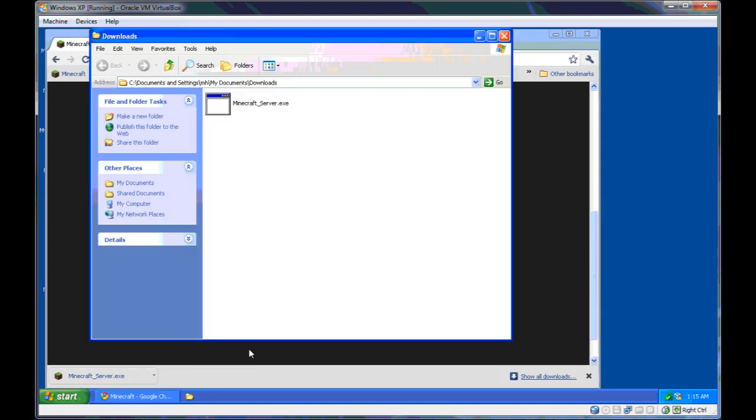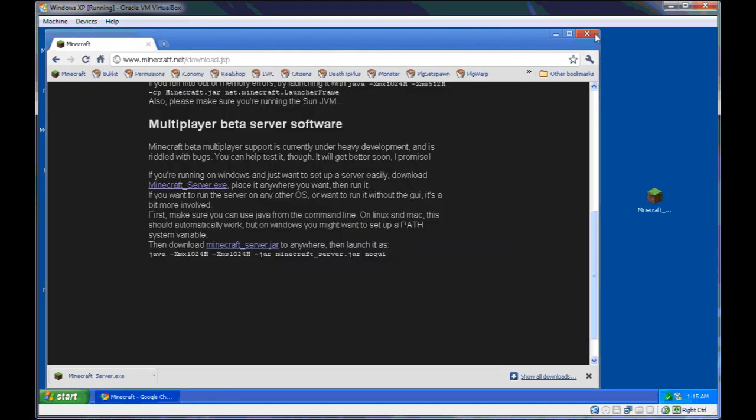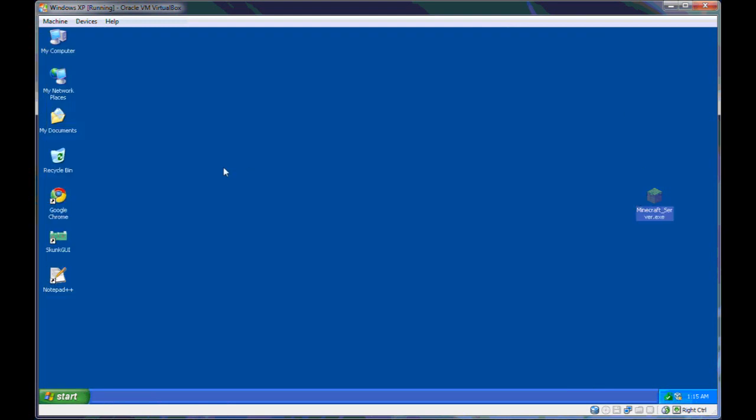Alright, so we've got that file. We're going to grab it and put it on our desktop, and we'll go ahead and get rid of that window. Now, I recommend you create a folder and call it whatever you want. I'm just going to call it server, and put your Minecraft in there. Now you can put this anywhere you like on your system. It doesn't have to be on your desktop, but for the purpose of this video, it makes the most sense to have it on the desktop.